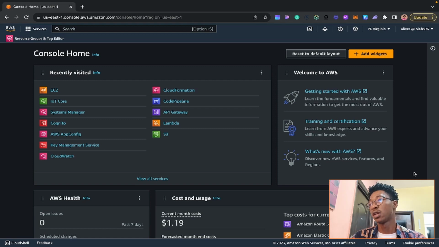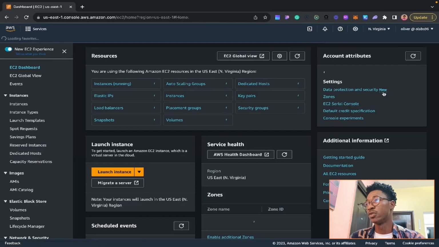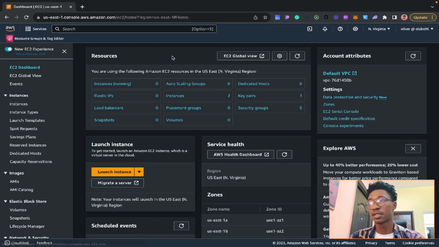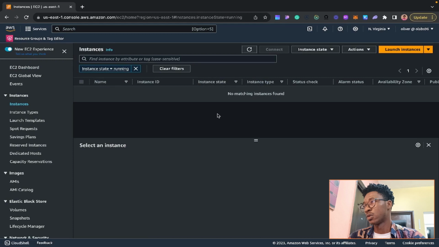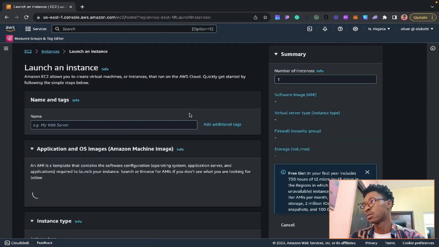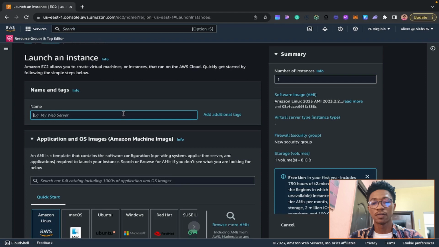So first of all, I'm logged into my AWS account. I'll go over to EC2. Because it's a demo, I'm just going to create a new EC2 instance. If you're doing this, I hope you already have an EC2 instance, but if you want to follow along, you can create a new one as well. Here I'm inside the EC2 service, so I'm going to launch an instance, and I'm going to name my instance server 1.